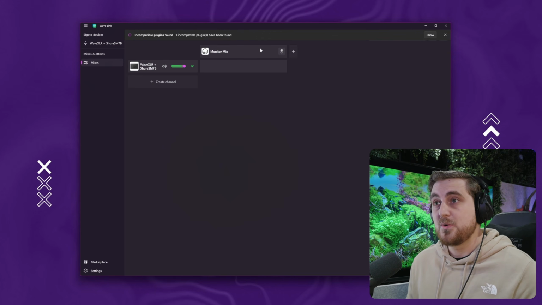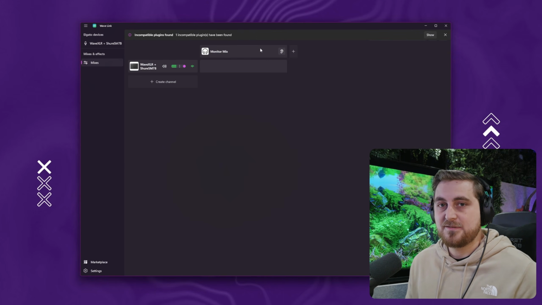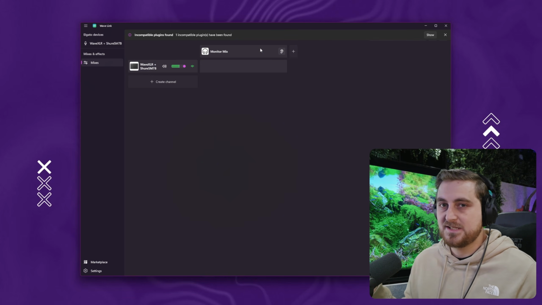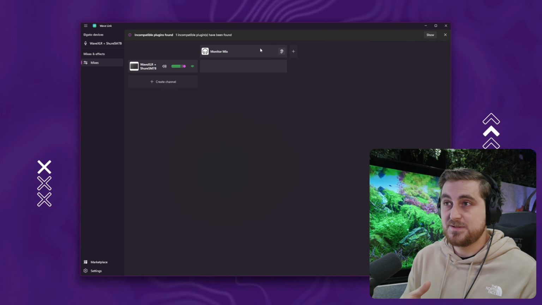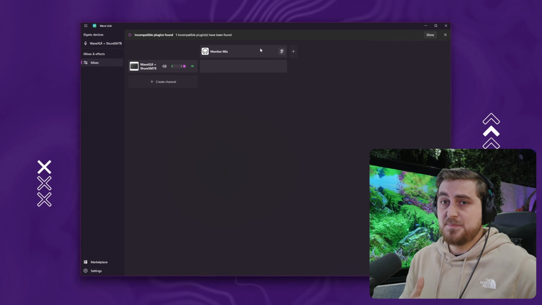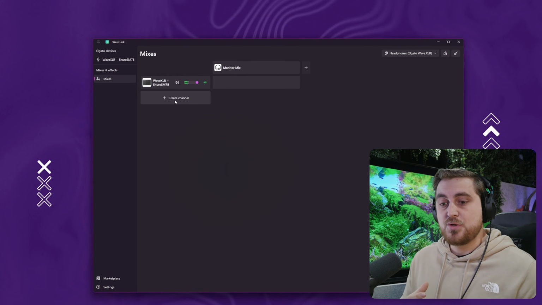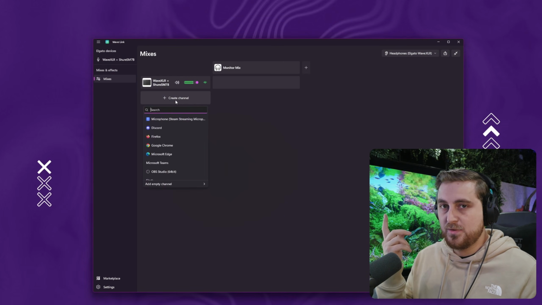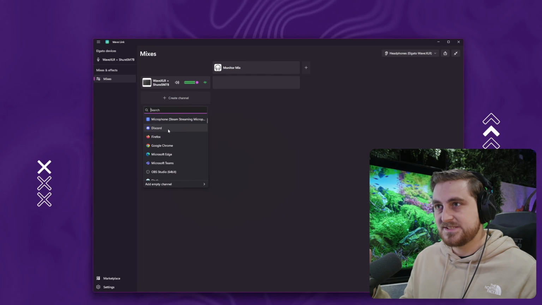Once that's done and you've opened up Wave Link, you should initialize your microphone, whether that's your headset mic or an XLR cable mic, USB mic, and then follow the steps on there to proceed with that. Then you want to come over to Mixes. You're going to have a monitor mix by default. So a monitor mix is what you hear through your headphones. It's very important that you have your audio set up right for that.